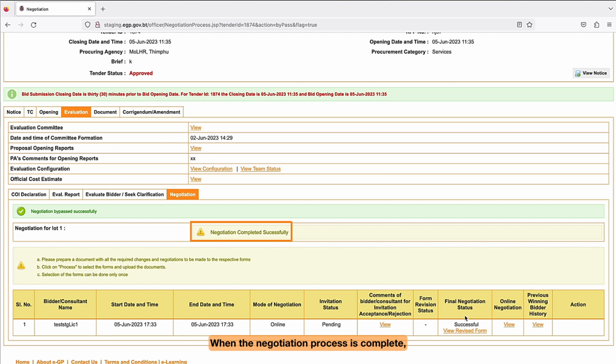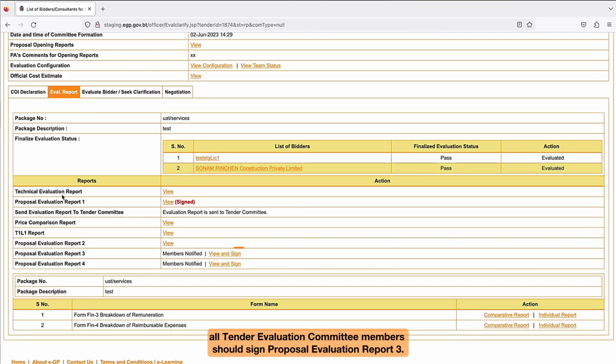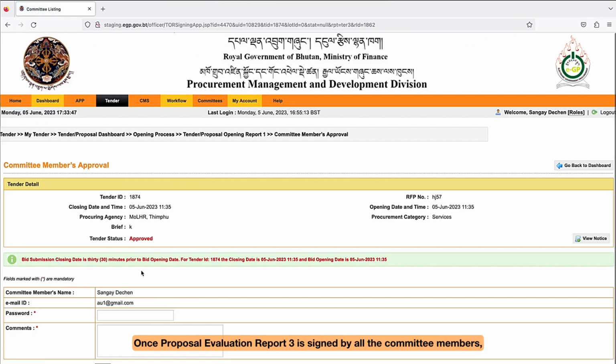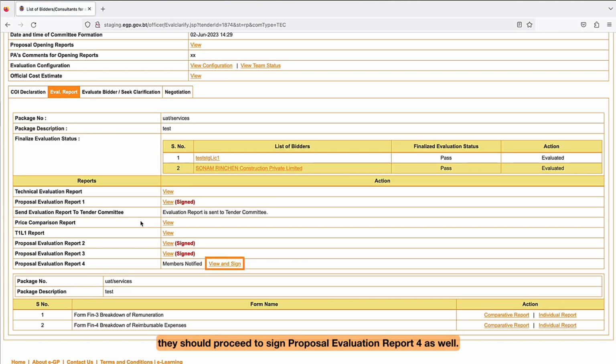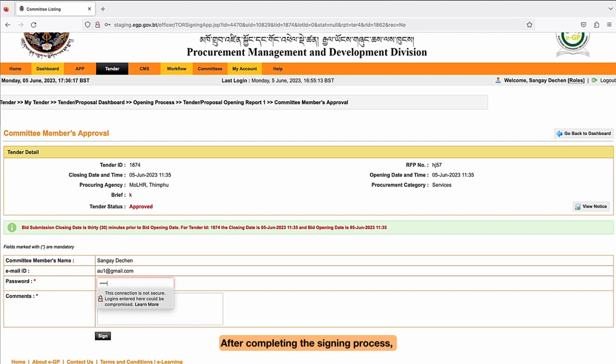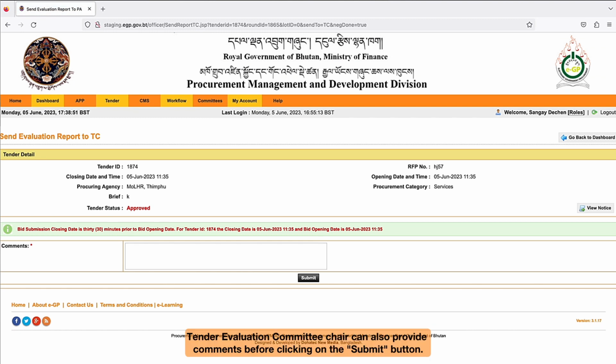When the negotiation process is complete, all Tender Evaluation Committee members should sign Proposal Evaluation Report 3. Once Proposal Evaluation Report 3 is signed by all the committee members, they should proceed to sign Proposal Evaluation Report 4 as well. After completing the signing process, the Tender Evaluation Committee Chair should click on the Send link to submit the evaluation report to the Tender Committee. Tender Evaluation Committee Chair can also provide comments before clicking on the Submit button.